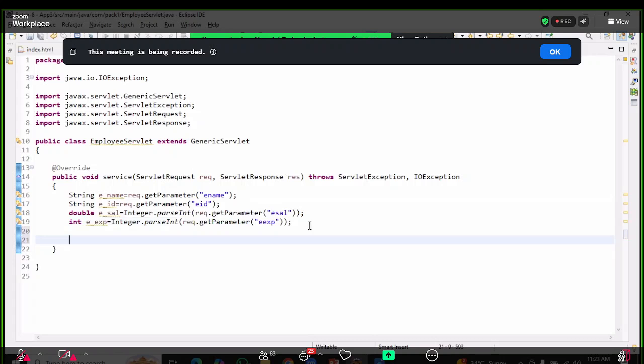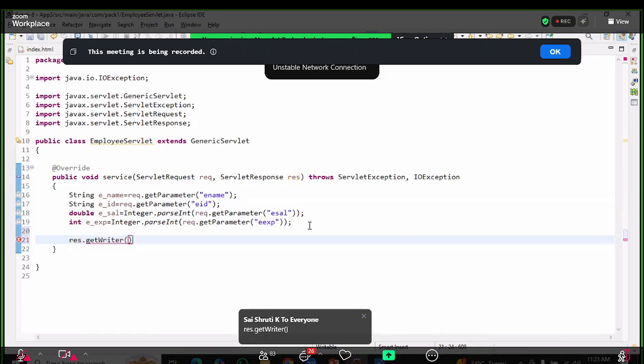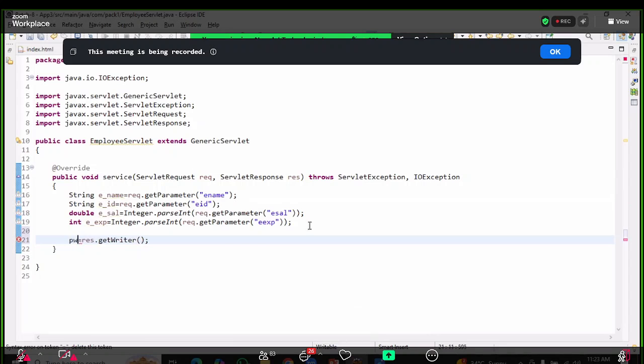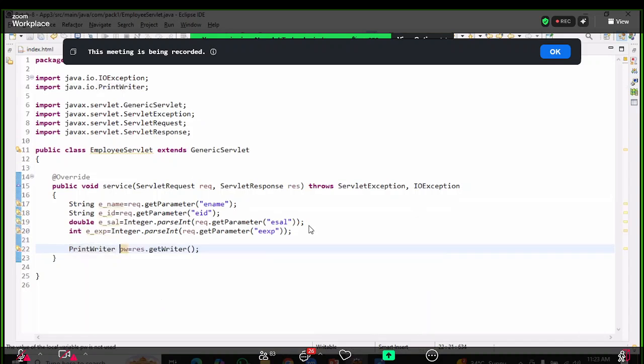Now I got my data. After that, you know that we need to use PrintWriter class. Could you please try to tell me the code? Don't start from right side of the equal to. Please start from response dot getWriter, equal to pw, which belongs to PrintWriter. After that, you know that we need to set the content type. Could you please tell me the code for that?